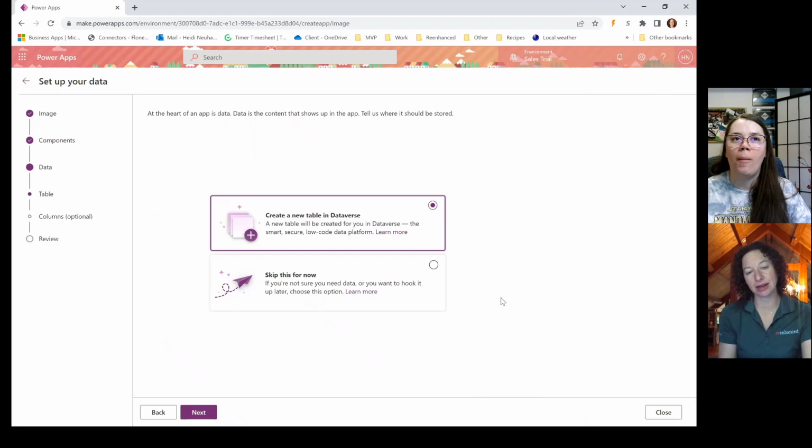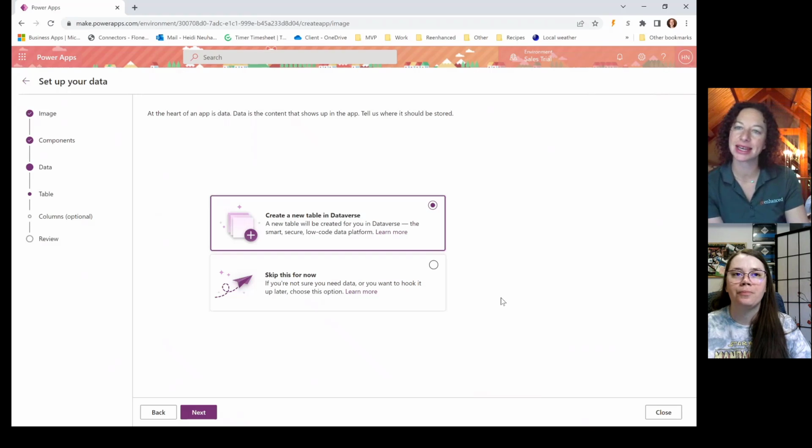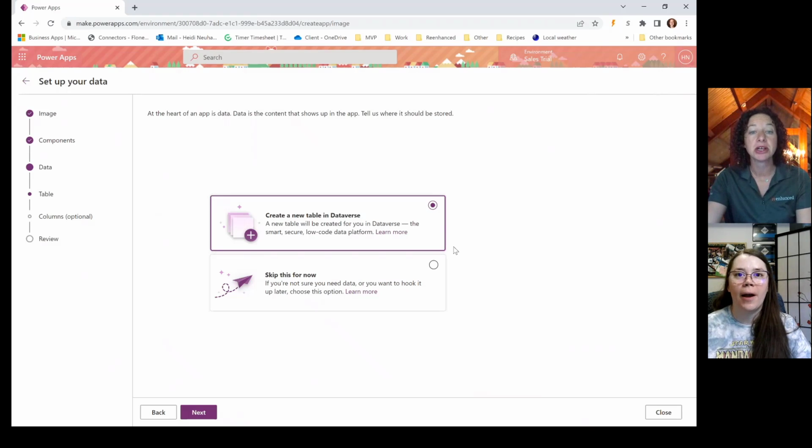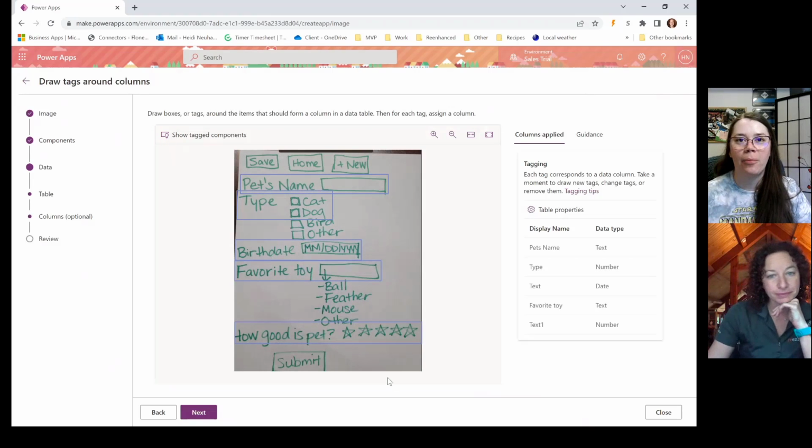Yes, because as you pointed out on that benefits area, this supports all of the Power Automate connectors, which gives you a lot of options for your database. Do you want to create a new table or skip it? Let's create a new table. I want to see what kind of field names they come up with.